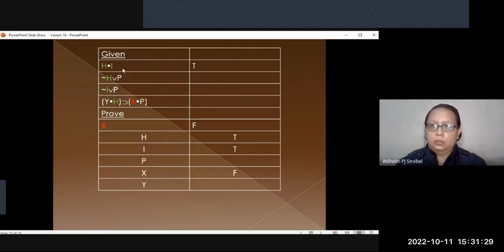Next, after conjunctions, we go to disjunctions. Here we have two disjunctions, and we've already assigned values to H and I. H is true, and so not H is false. What has to happen to P? Since the first element, not H, is false, because the negation of H is the opposite of H, I have to make P true so that the disjunction not H or P becomes true.